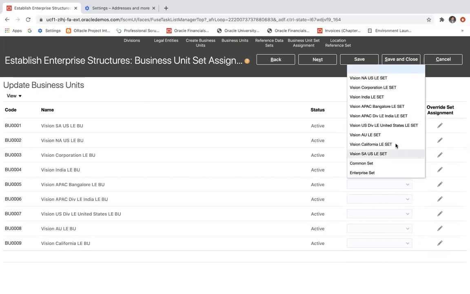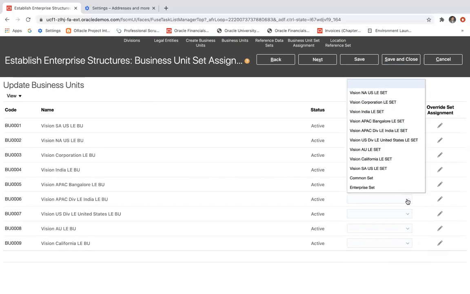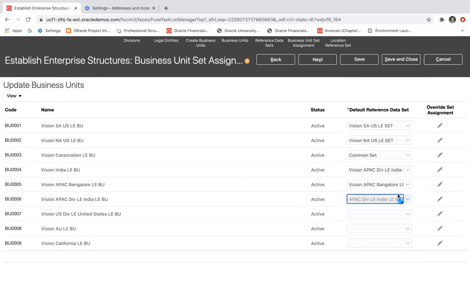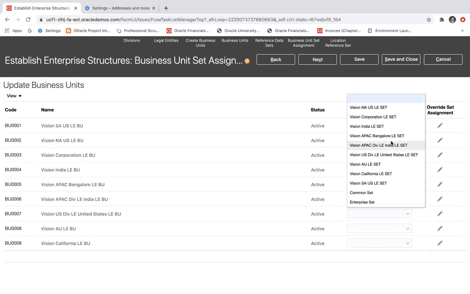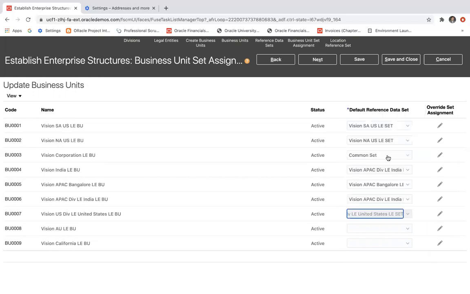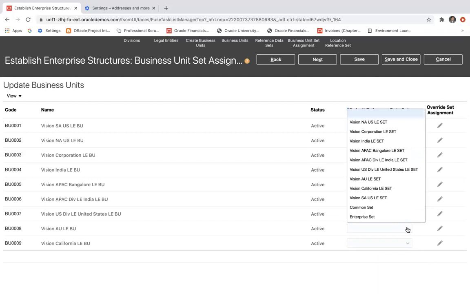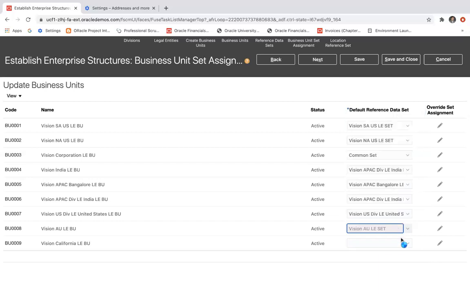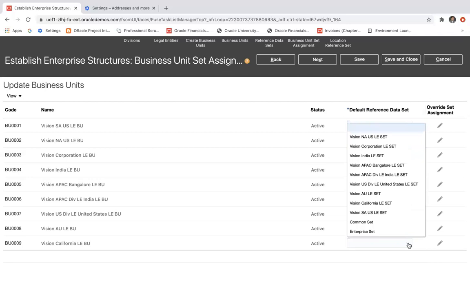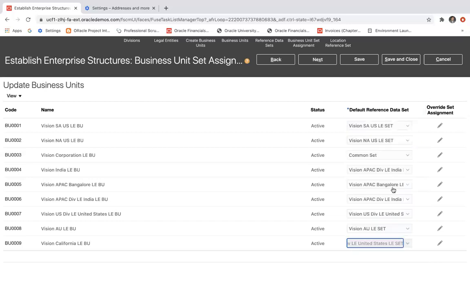Then Vision Bangalore, you can create a Bangalore one. APAC division LEBU. So for division LEBU, again you can give it to LE India, LE India. US division, LE United States. So you have to provide the US division reference data set. For Australia, you can mention AU LE set. In California also, you can give it to US division state. Similarly, you can mention it and save it.